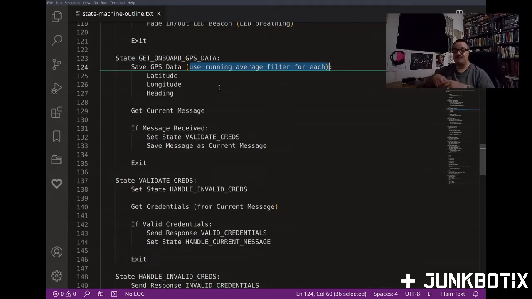So this running average filter will basically take each of the values that it gets, keep them in an array, add them up, divide, there's your value, and it takes just the last 10 or however many is needed. Probably 10 is where I'll put it, and it works with those values.